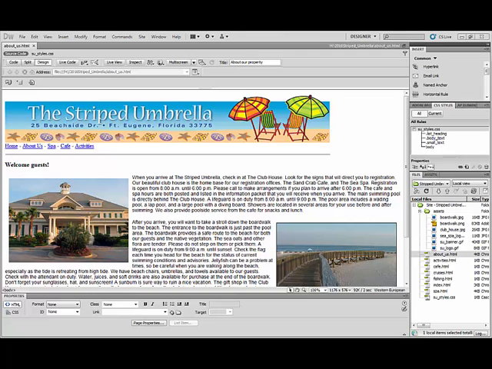All right, ladies and gentlemen, you should have Striped Umbrella open, and you should have the About Us page up. We are going to be working with our background images, and we're going to take a look at different ways that we can add our background images. We can take a look at having a tiled background image when you have different images and how they're going to appear.